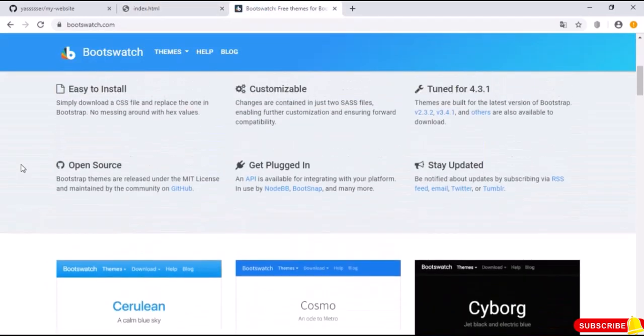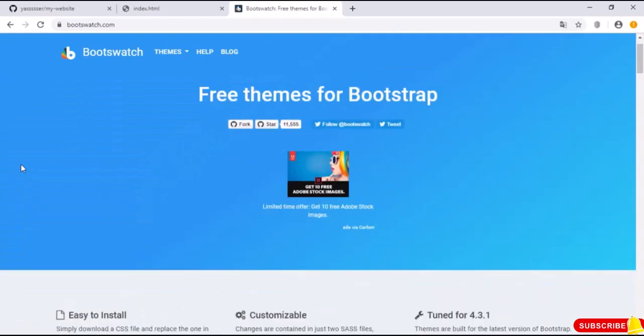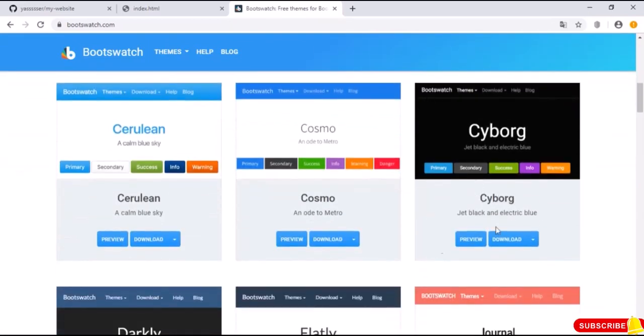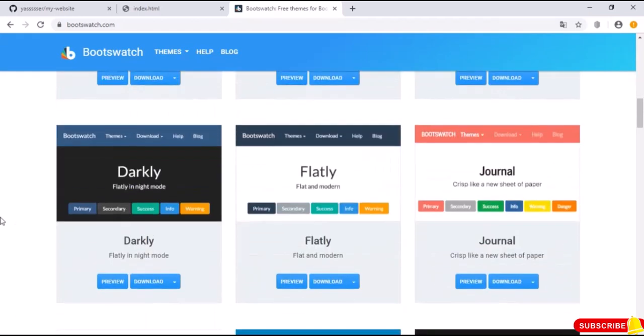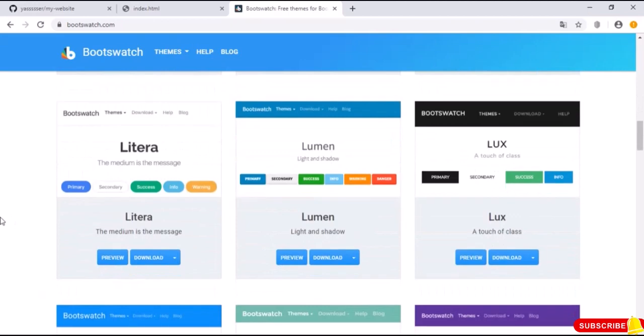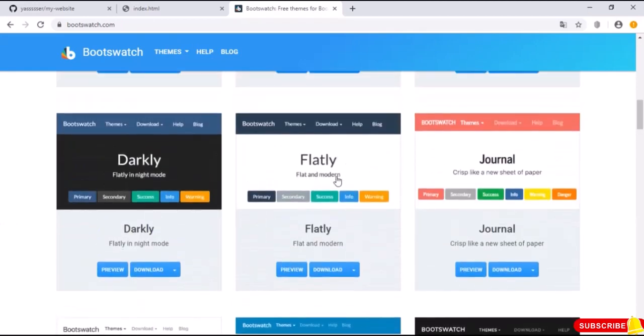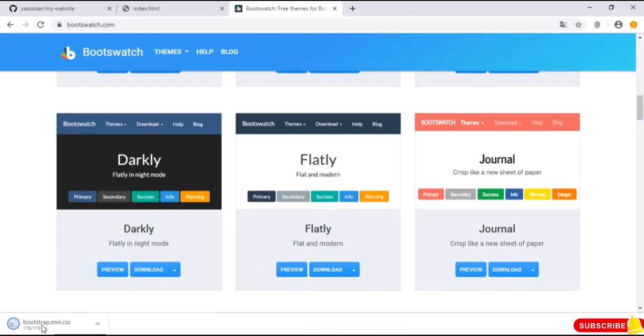So basically Bootswatch gives us free themes to use, and those themes are here. Let's choose something between those themes. For example, I will choose Flatly. So let's download it. Let's click on download, and the CSS will be downloaded. Now we will see what we will do.